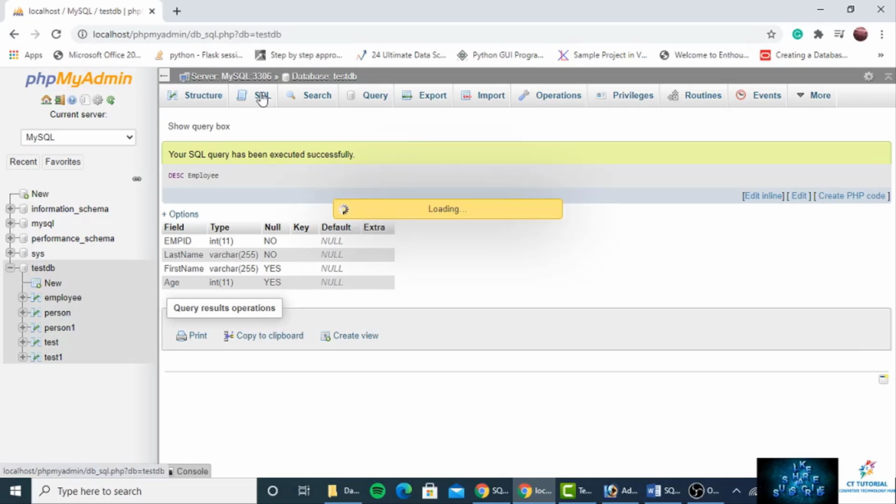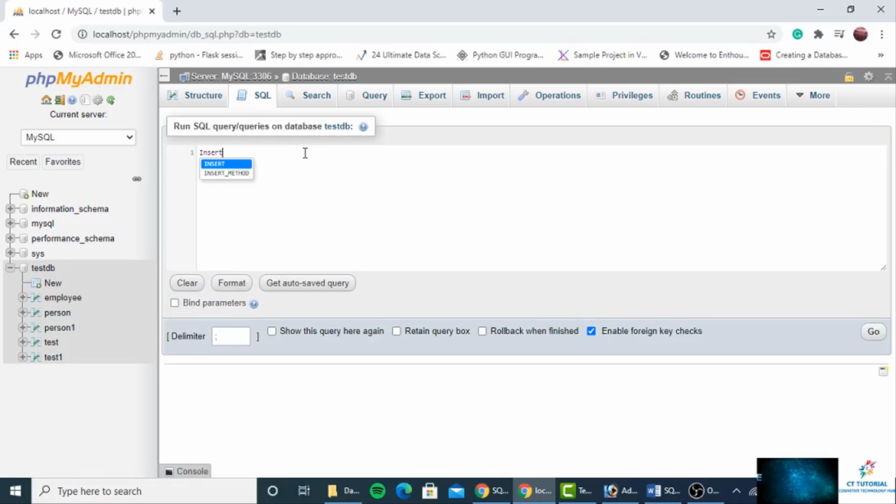Now we will try to insert data. First, INSERT INTO, then the column names: employee ID, last name and first name, and age. Okay, so we will try to insert data.